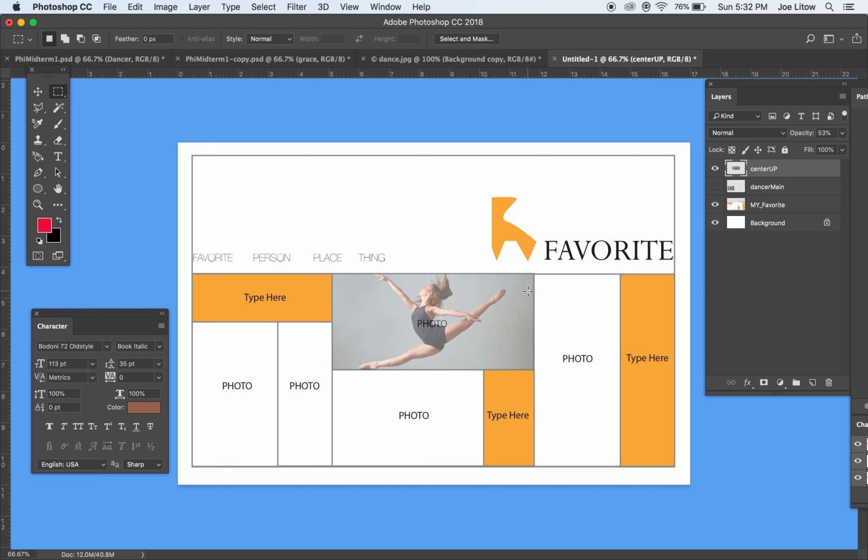Command D deselects. Now to bring it up to full opacity, I hit the opacity slider, bring it up, and there is our first image. And this is to show you the basic technique in order to fill up all of these other boxes.